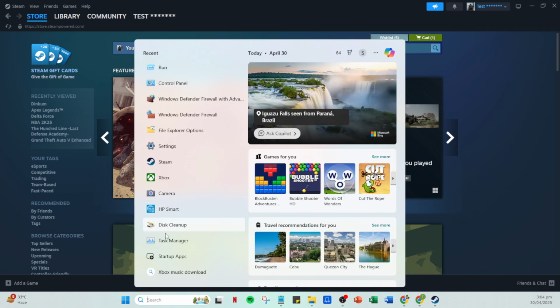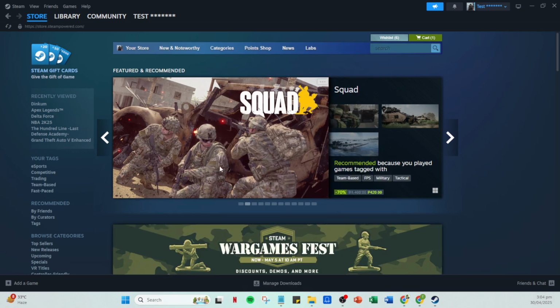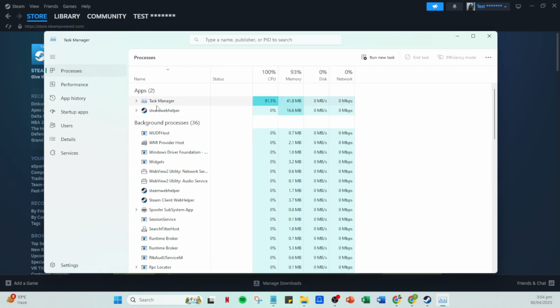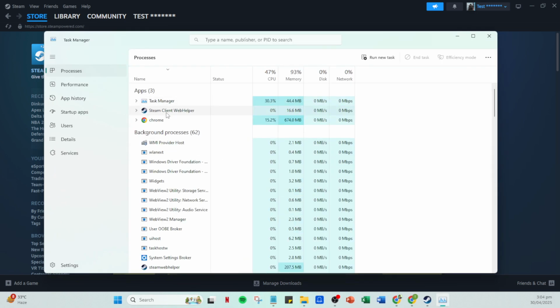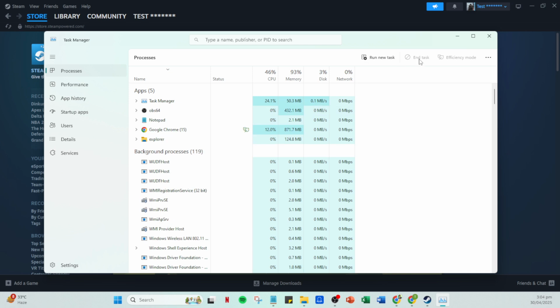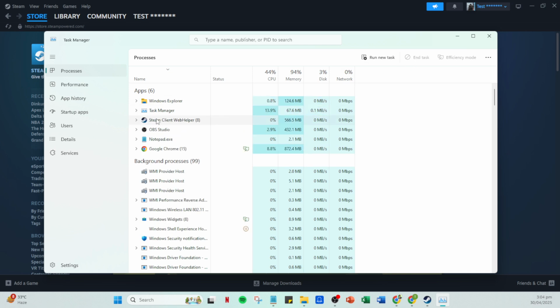This time, when you launch it, simply search for Steam in your desktop search bar. When it appears, right-click on it and choose Run as Administrator. Running Steam as an administrator can sometimes resolve permission-related issues that might prevent your controller from being detected.